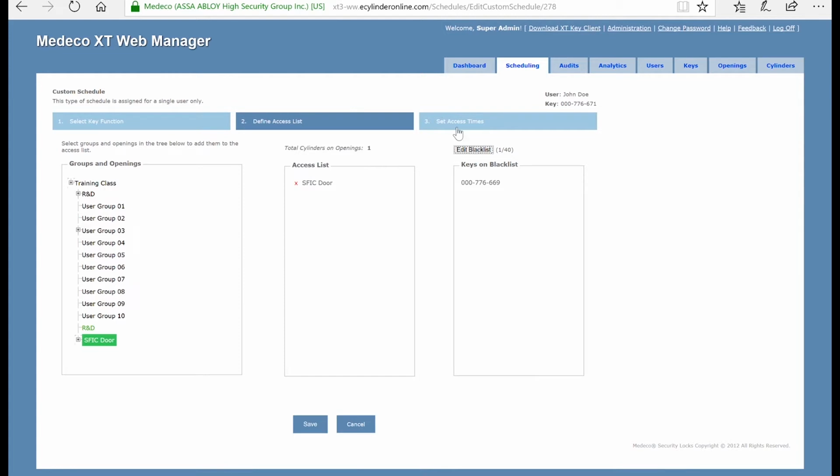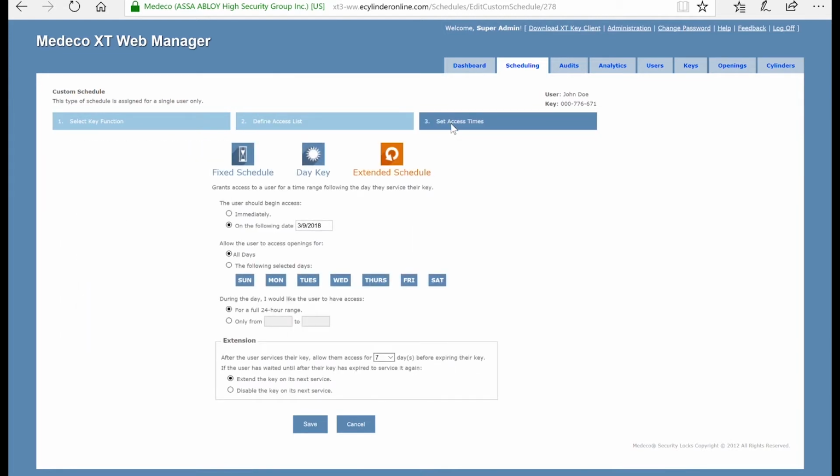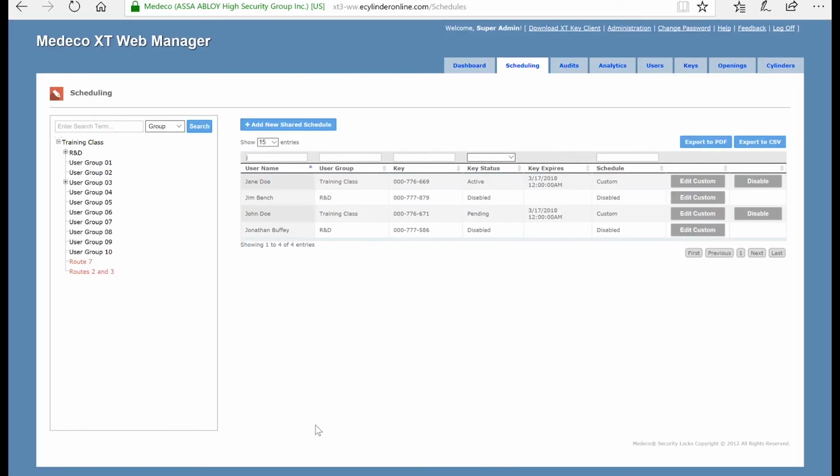The final step is once again setting the access time for the blacklist, and we will just let it start immediately and choose the settings that we've set for other keys. Once John Doe's key has been made a blacklisted key, we apply that schedule using the key client, and then we will put John Doe's key into the lock, blocking Jane Doe's key from operating the lock.